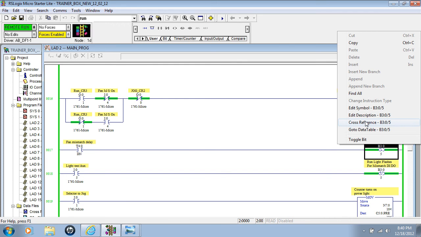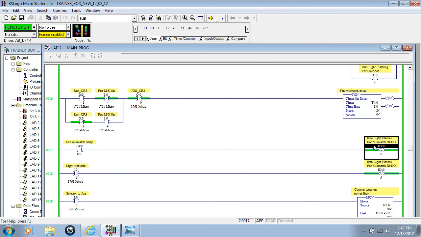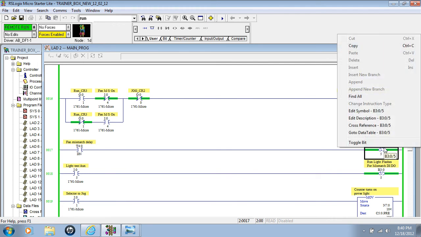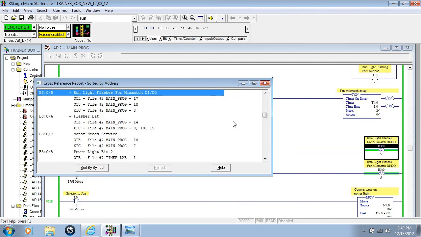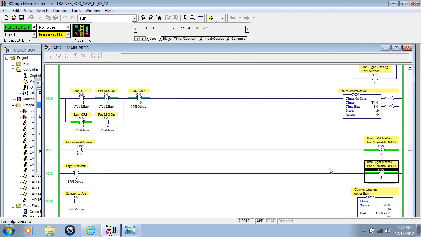And real quick, I teach how to do a lot of cross-referencing, because cross-referencing is really the key to navigating large programs. So if I wanted to find the unlatch for this, I could cross-reference this. And the OTU is the unlatch. Double click it and it takes me there. It happens to be right below it, but in large programs, that's probably not the case.